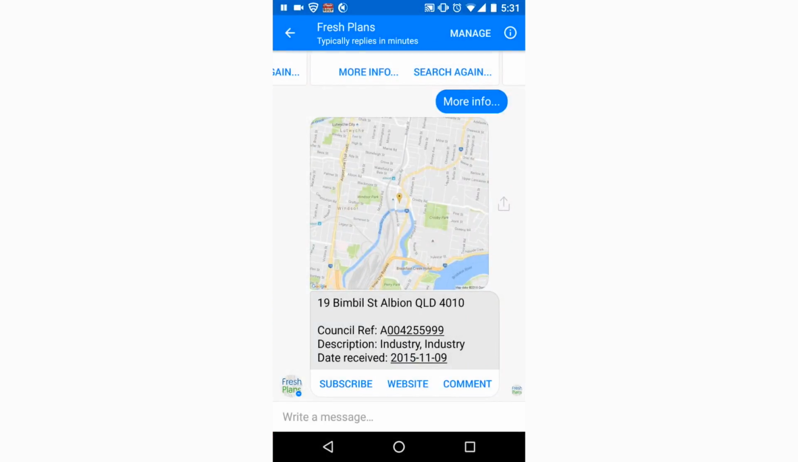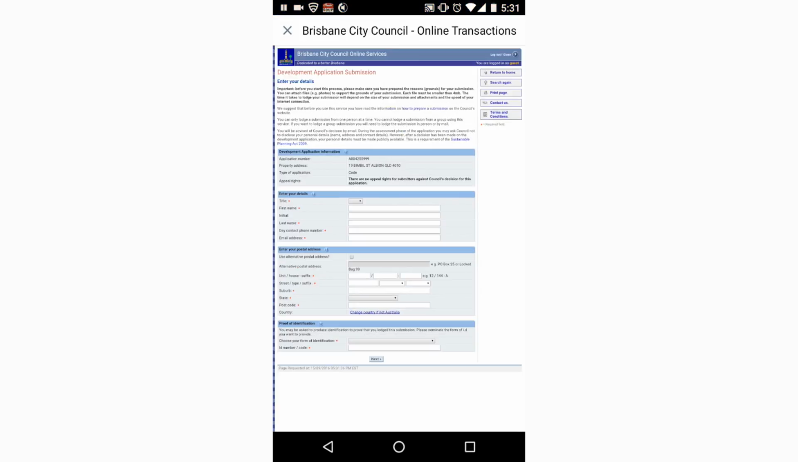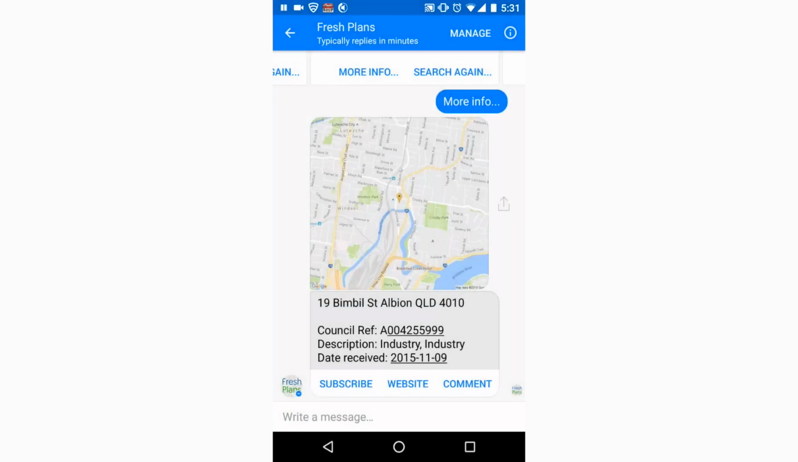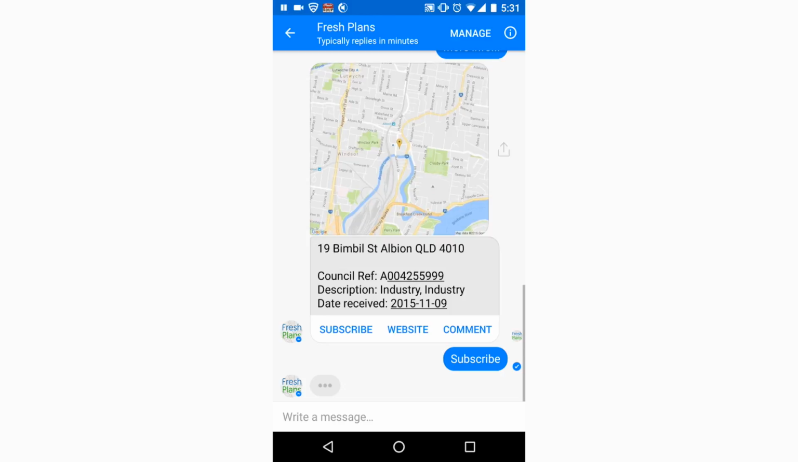Now, if you want to leave an official comment about that development application, you can just access that directly from here, and it'll take you to the official form to lodge a comment. Or if you just want to stay up to date with what's happening with this development, you can subscribe for updates.